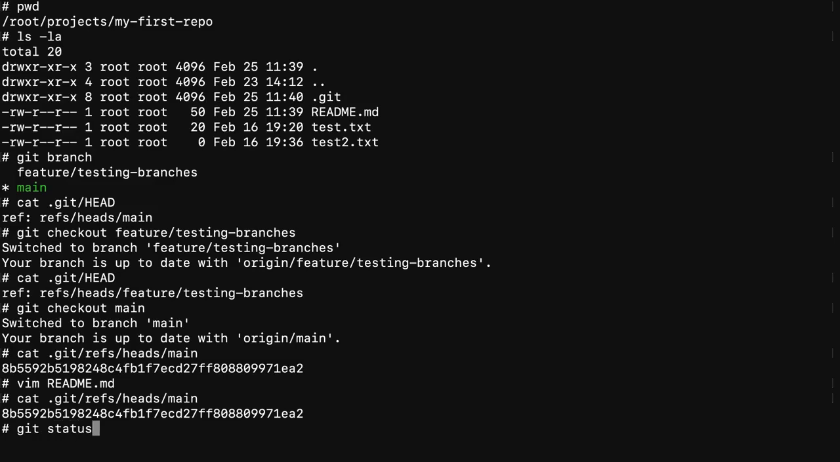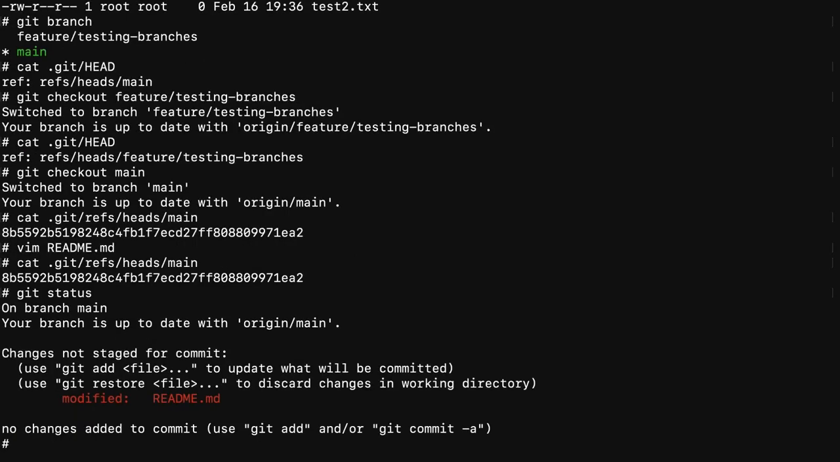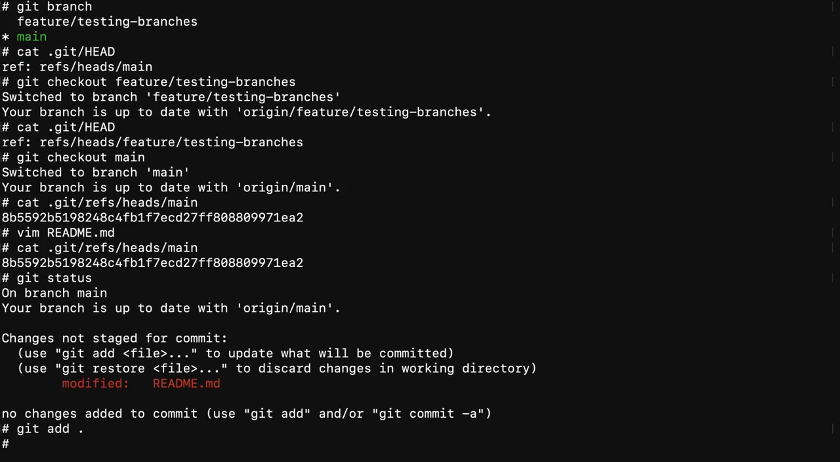If I do a git status, it is telling me that I have modified the README file. On the screen, the words modified: README.md display in red. I'll now add that file. The shorthand to add a single file is git add followed by a dot. Type the command and press the enter key.